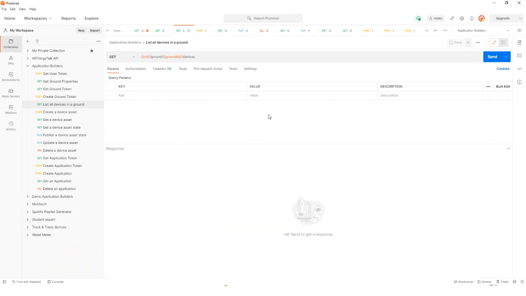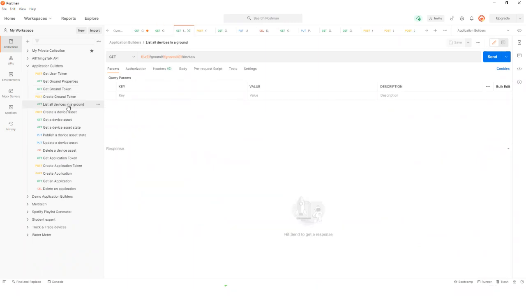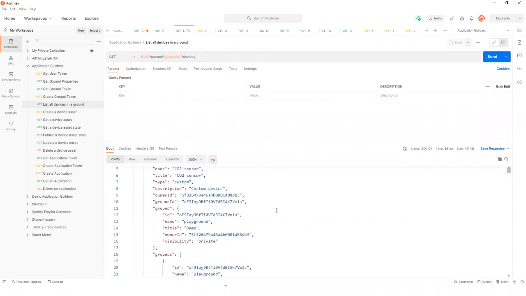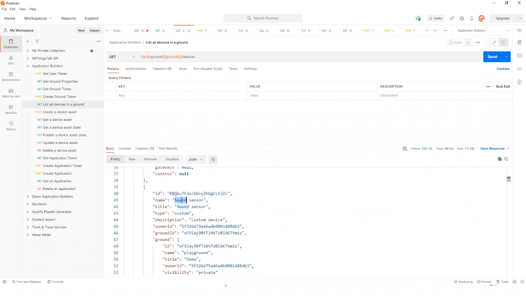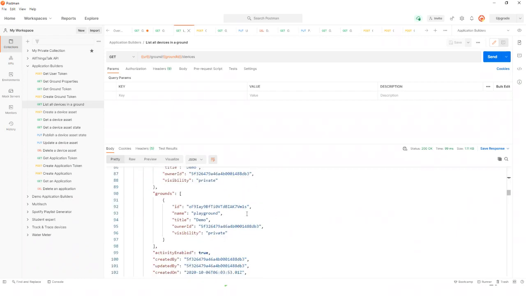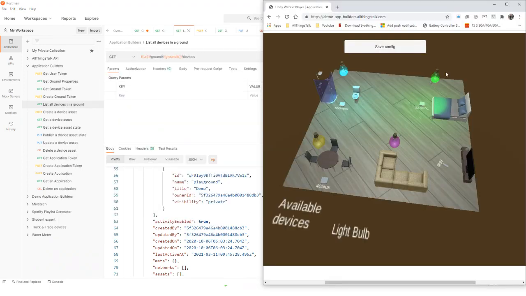What else? So this API I used in my application, the ground token. I wanted to get the ground token to get the devices, and this API call will list all the devices. Like you see here, you have a CO2 sensor, you have the sound sensor, etc., etc. So what I did here in my application, turn off the lights.